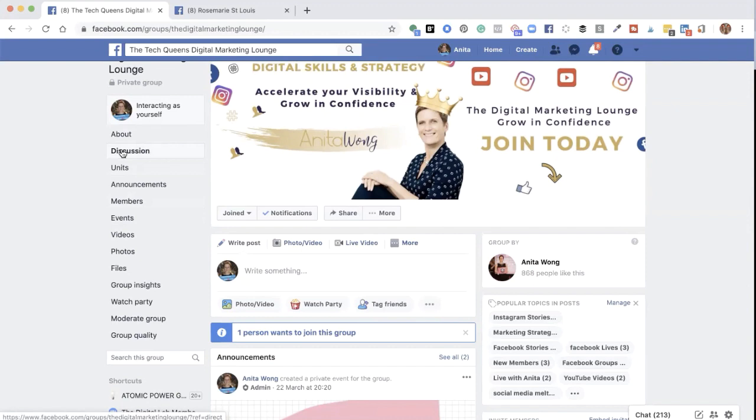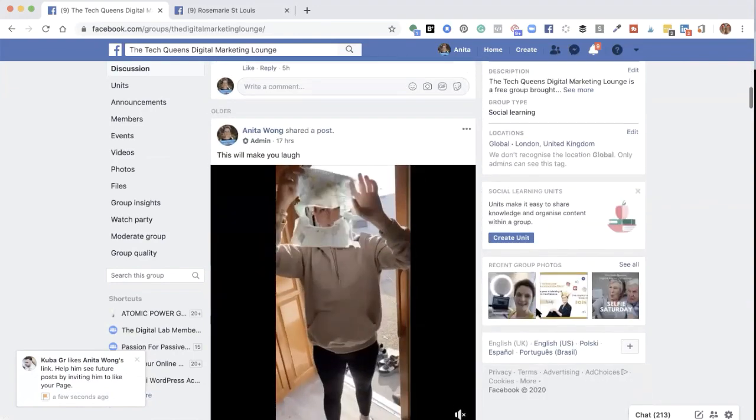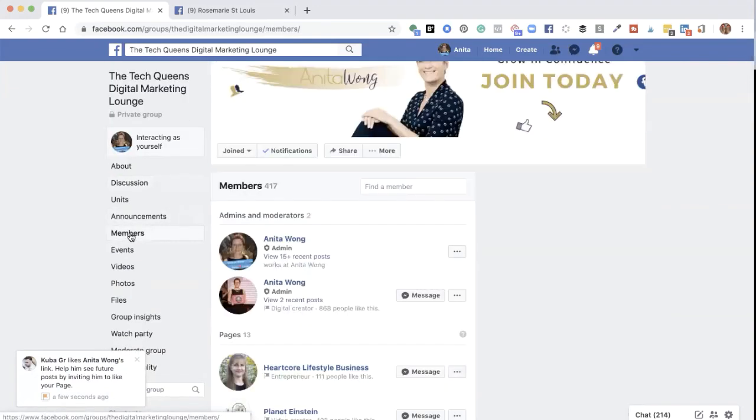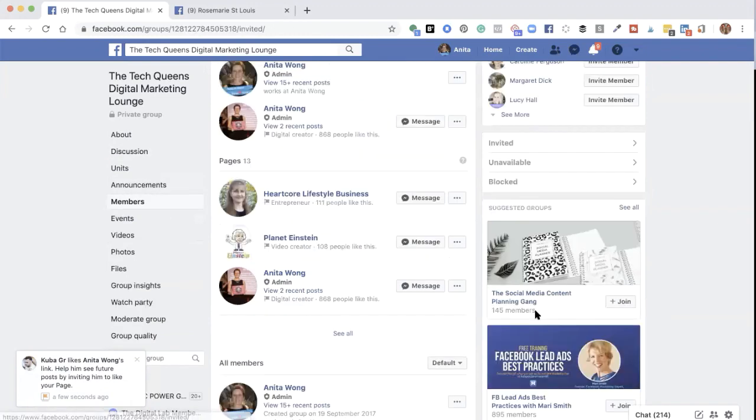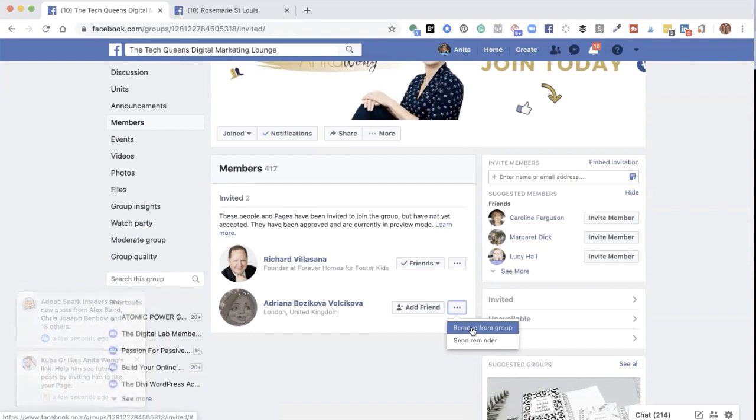One way of stopping people from coming to your group, perhaps maybe you've invited them by mistake, is to just go into the invited area, which is members, invited. And then if you want to uninvite them, you click this button here and you say remove from group. That way, they won't be allowed to have a look at what's going on in the group. You can also send them a reminder if you want to as well.